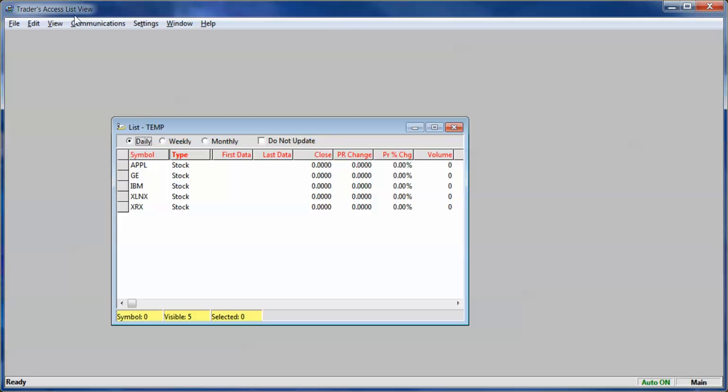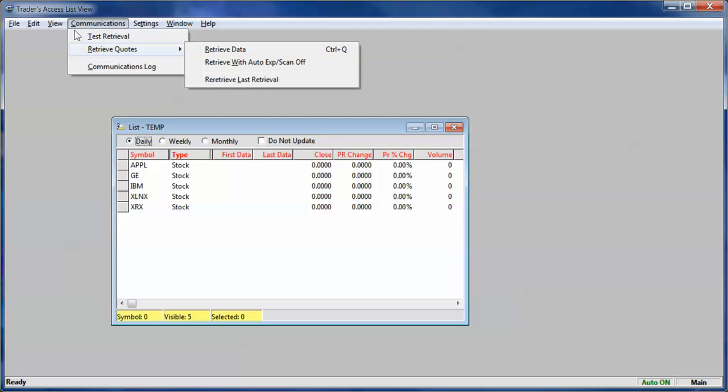That's it. Next thing to do is you go to Communications, retrieve data, you're all done. And you got all your stuff. There's no more to it than that. That's as simple as I can make it for getting started.